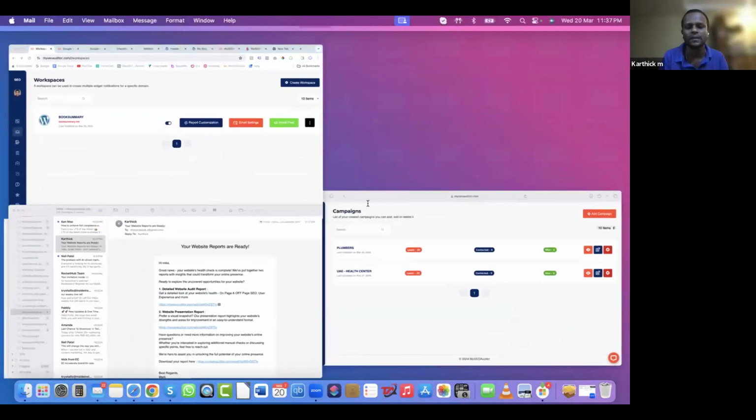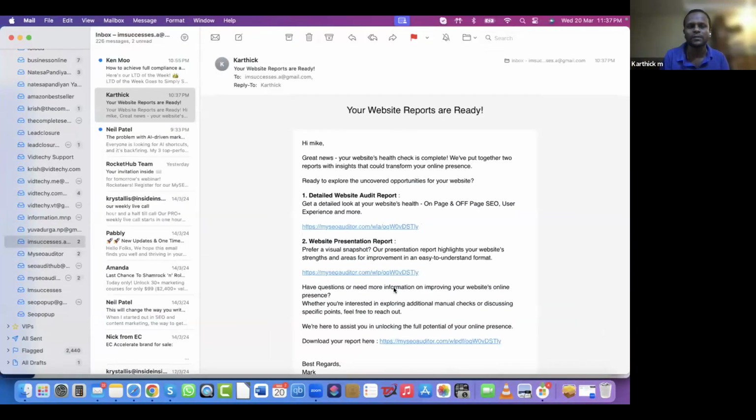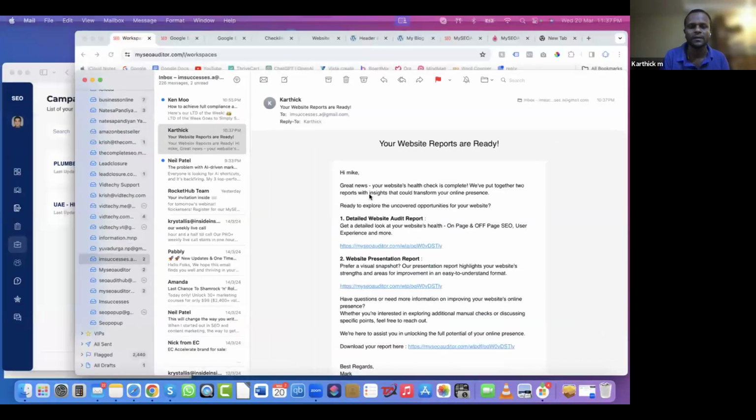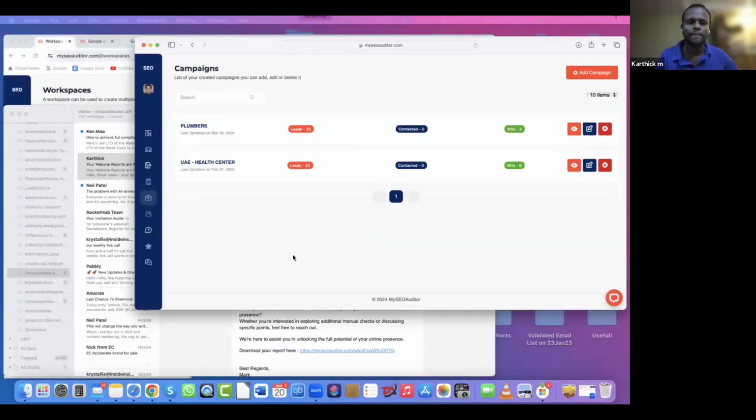See here, this is the report I just submitted on my website. Now the report is here. They don't want to send the report manually. That is the main thing inside our MySEO Auditor. For a manual audit, of course, you need to generate it and send it to your clients through email or some other communication medium, depending on them.